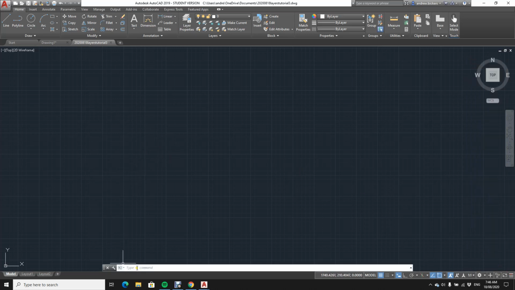Okay, so the first thing I want to do is get in the right area. The easiest way to do that, rather than zooming in and out, is to type zoom, enter. Now it asks you for the corner of the window. So I'm going to go 0, 0, enter. Now I'm going to specify the opposite corner. The first 0, 0 was the bottom left corner. The opposite corner is 100, 100, enter.